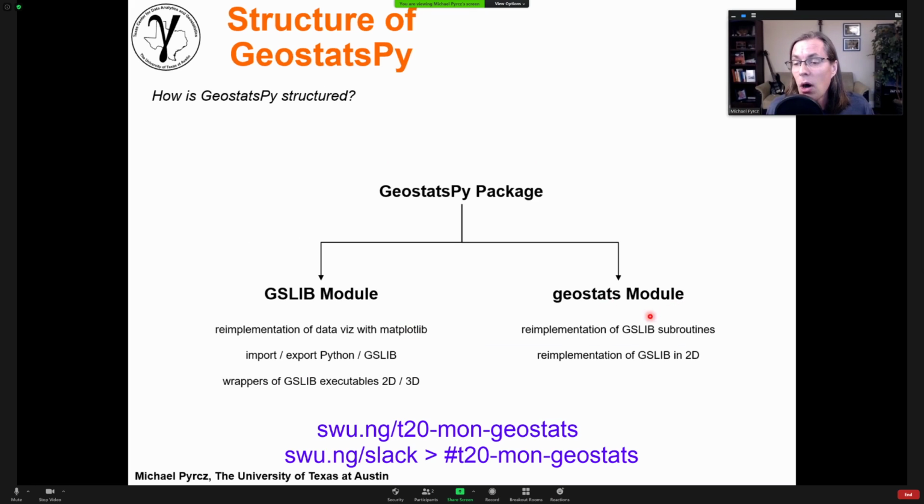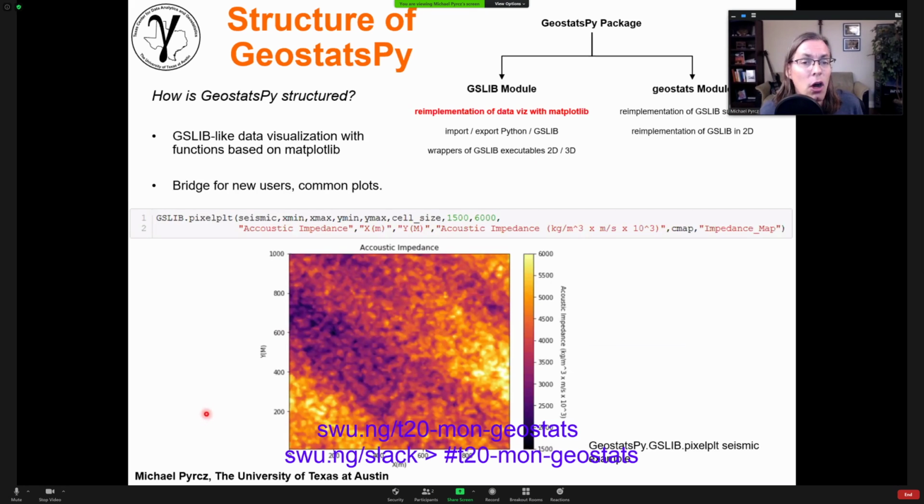The geostats module, that's where I got brave. And I said, let's just go ahead and re-implement GSLIB subroutines and all of the functionality. And that's what was done. So all of the fundamental building block subroutines were re-implemented, along with re-implementation of the major algorithms for geostatistics in 2D. So that's the overall structure. Let me talk about each of them just to give a little bit of motivation. Spoiler alert, I'm going to invite people to actually participate in the package. I should explain the structure.